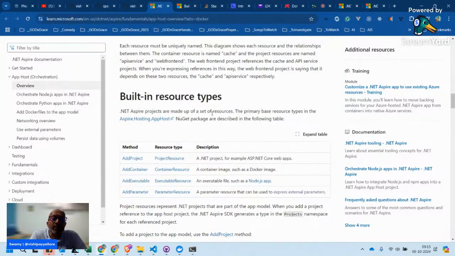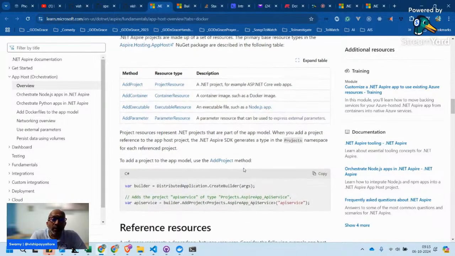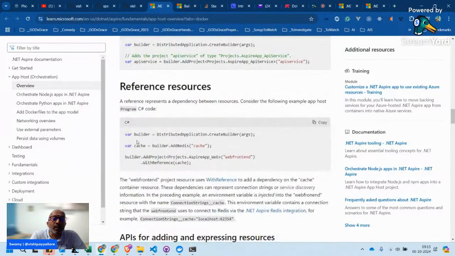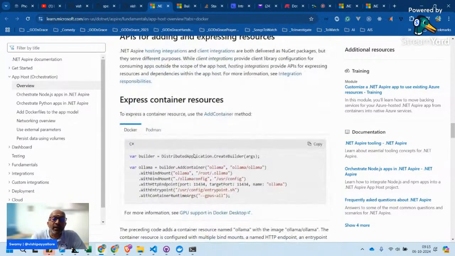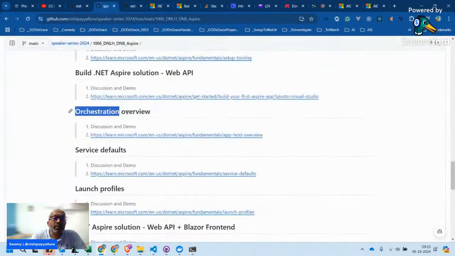There are different built-in resource types. We'll have add project resource, which will be different .NET Core web apps. We can also have container, executable, and parameters. We'll come back to this a little later. I do have samples for this, but I don't want to get into that and confuse you. Everything is a resource. The cache is a resource, the web front end is a resource, and APIs we can add too. The containers we will ignore as of now. So that's the orchestration which bundles everything together.